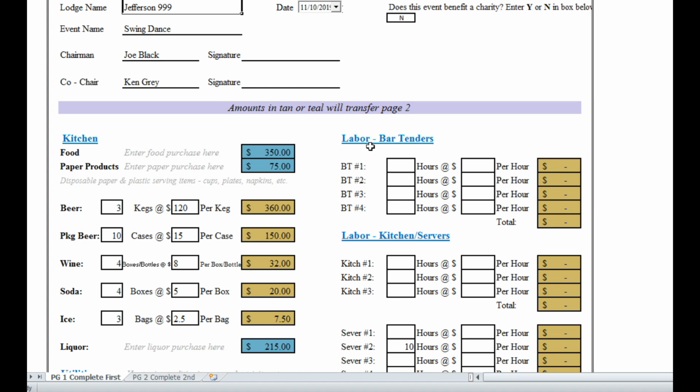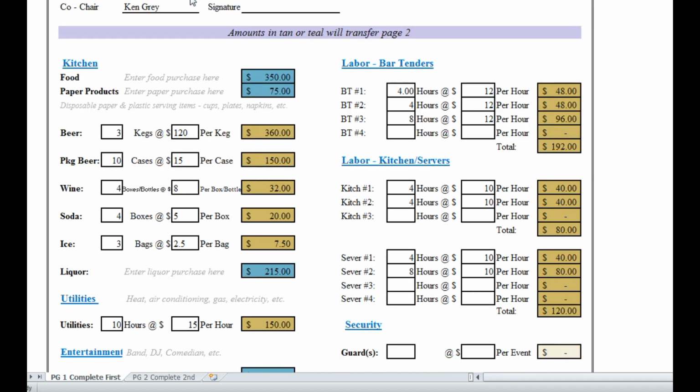So for these categories, I have the ability to enter up to 4 different bartenders, 3 different kitchen helpers, as well as 4 different servers. My bartender worked for 4 hours at a rate of $12 per hour, so you can see that that particular bartender cost $48 in labor. I'm going to take a minute and complete these labor expenses. Okay, so I finished those labor expense entries.